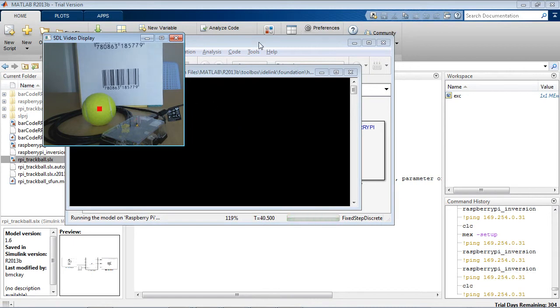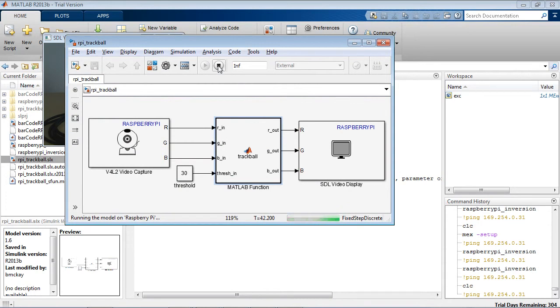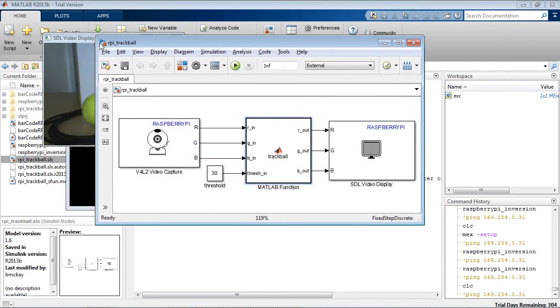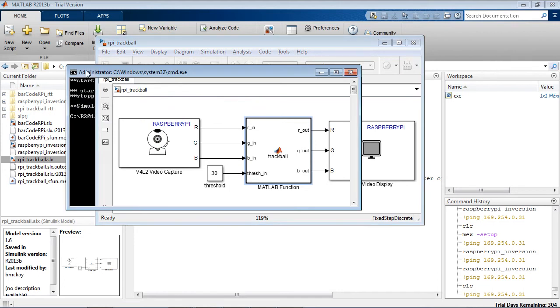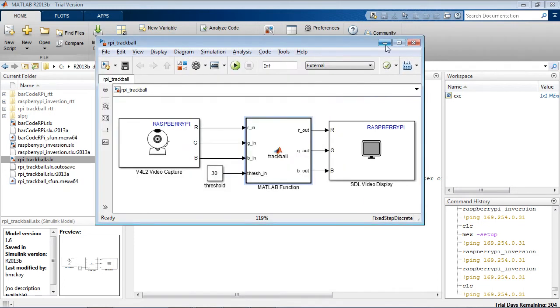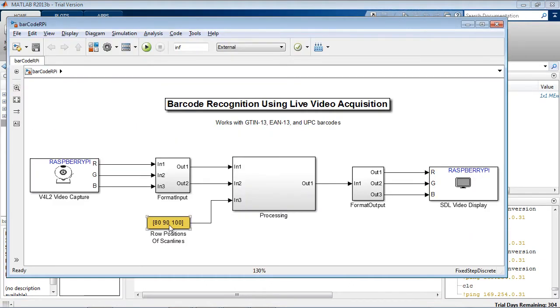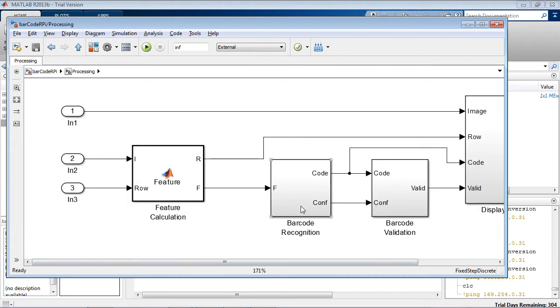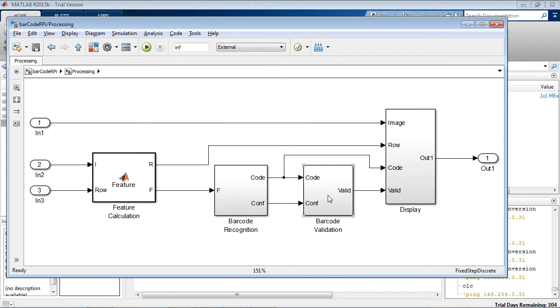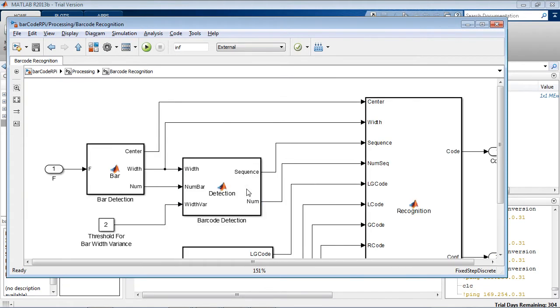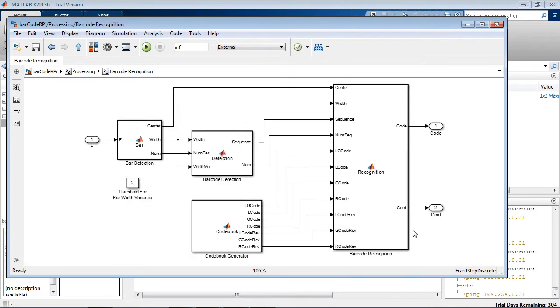Okay. So being done with that demo, I'm going to click Stop. And we'll take a look at the next demo. Let me close down some windows. And let's look at the barcode demo. Go ahead and open my model. Here's my model. It's very similar. It's got a video capture and video display. But in this case, it's got a lot more processing under the hood. Various types of barcode recognition and validation. There's different types of code book generators, that sort of thing. So a lot more going on under the hood here.